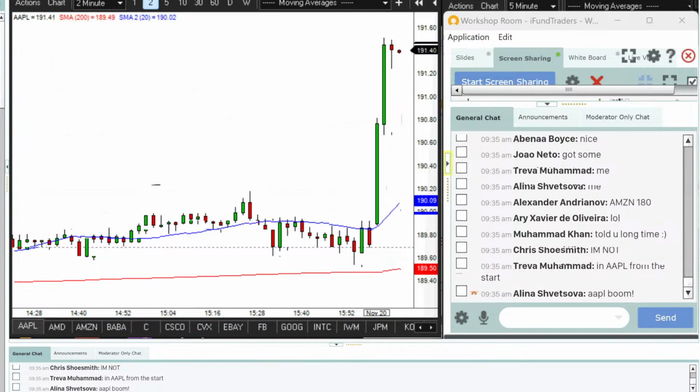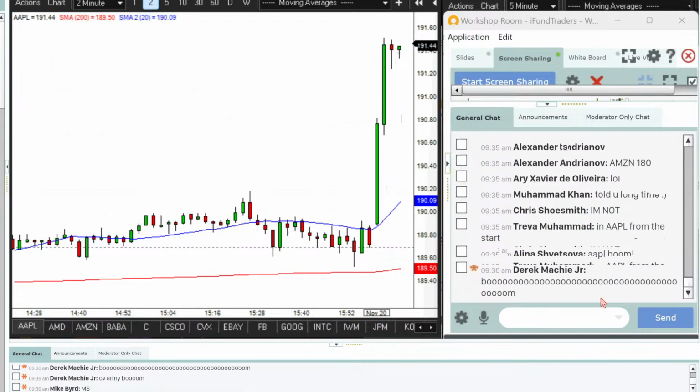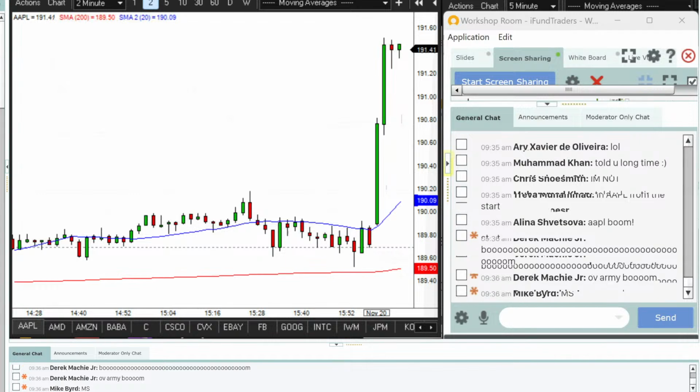And I love when a lot of you are in the same play because it tells me that you're thinking the same way. You are approaching things with a method. It's not guessing. You're not winging it. You know what you're doing. You're trading like a freaking coordinated army. The OV army. Yeah, I like it. Beautiful. Boom. OV army. Yeah.